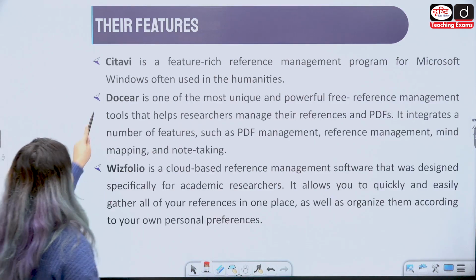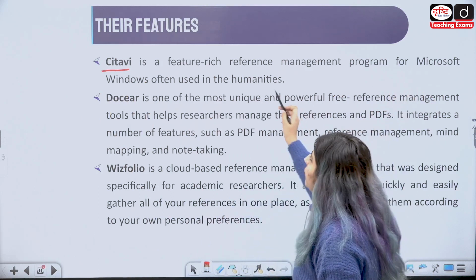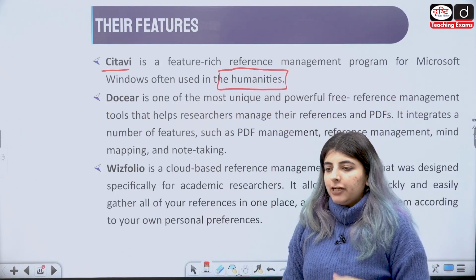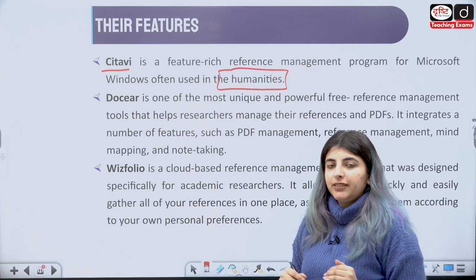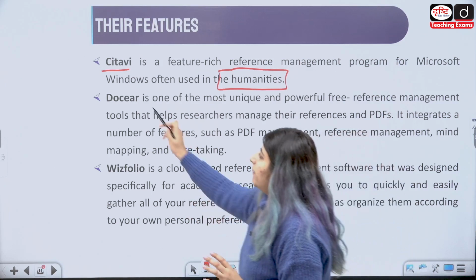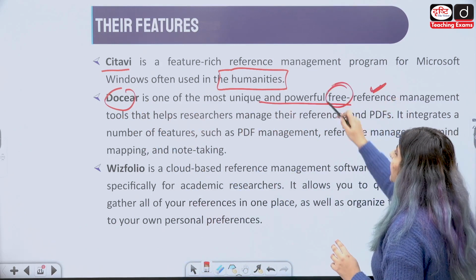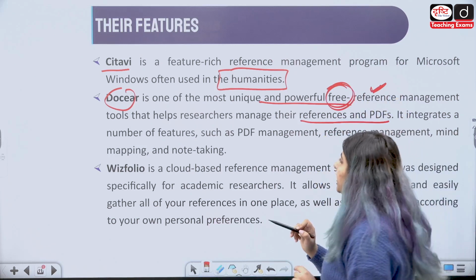Then we have Citavi, a feature-rich reference management program for Microsoft Windows, often used in the field of humanities. Right? So these are certain things which I have brought forth in the format of pointers for you all to note down. Then we have Dossier, most unique and powerful, free. This is a free reference management tool, right? To manage their references and PDFs, right?